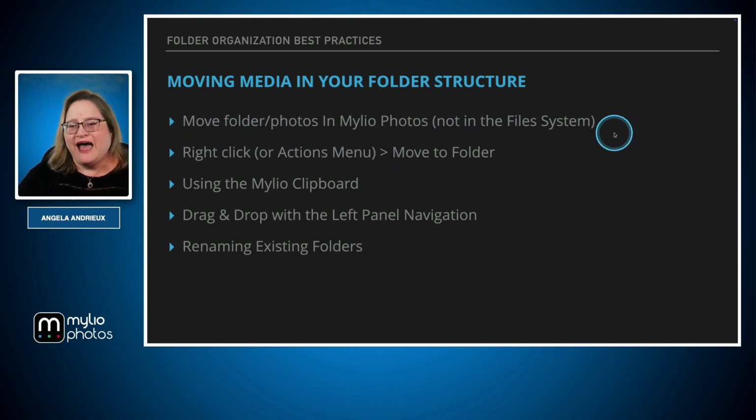But the one caveat here I want to emphasize is when you're moving things, as much as possible, do this from within the Mylio Photos application, not in the file system. If you start moving things around in the file system, Mylio can get confused and it can cause a mess. So moving things from within Mylio Photos, it will also move them in the file system for you, is the best practice here. So there are a handful of different ways you can move things in Mylio.